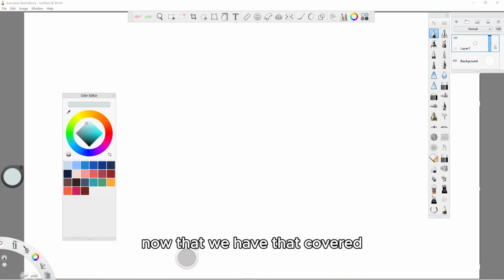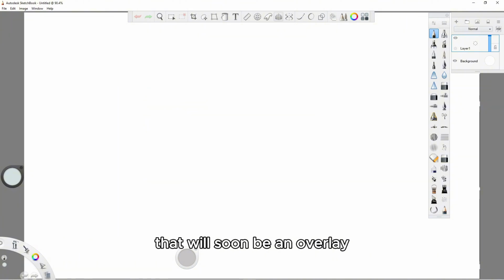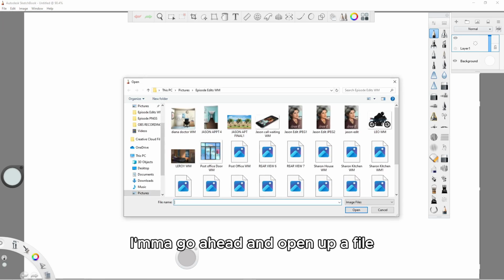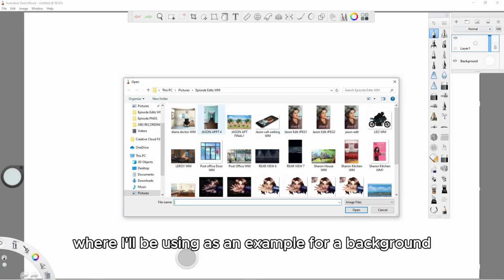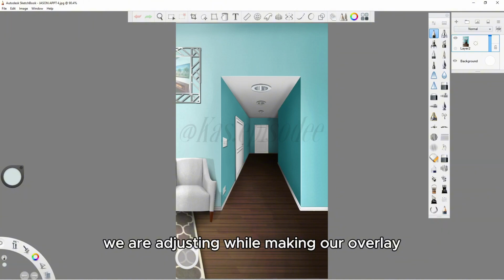Now that we have that covered, we can move on and continue to make our own PNG that will soon be an overlay. So for the time being, I'm going to go ahead and open up a file that I'll be using as an example for a background. I'm just opening up a background so we can have an idea of how much transparency we are adjusting while making our overlay.